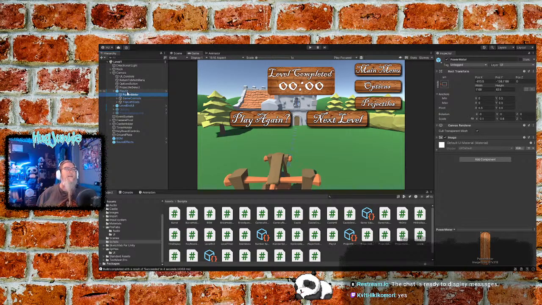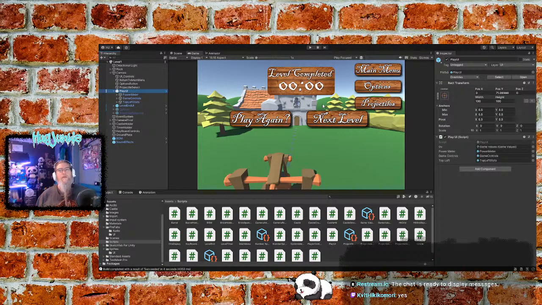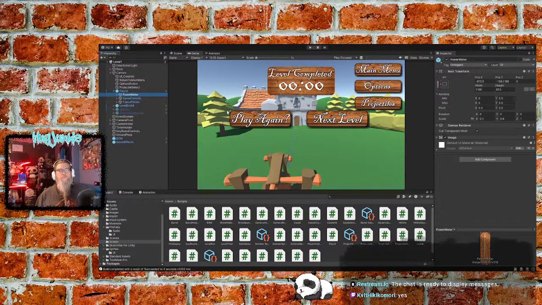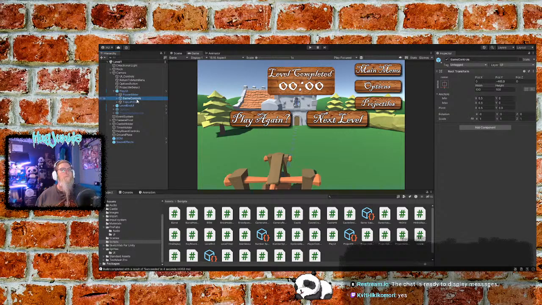So on the hierarchy we've got Play UI, which is fine. But because Play UI is set to stay in the middle of the screen, it won't move anywhere, whereas Power Meter I put to the side of the screen. But it's only to the side of Play UI, not to the side of everything. Same with game controls, top left status.